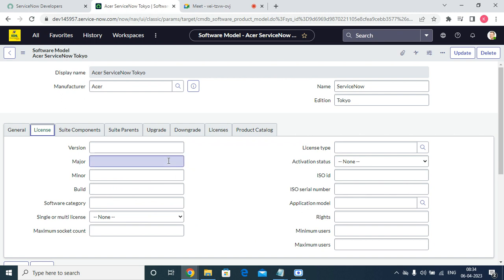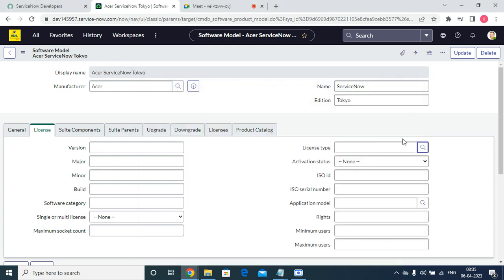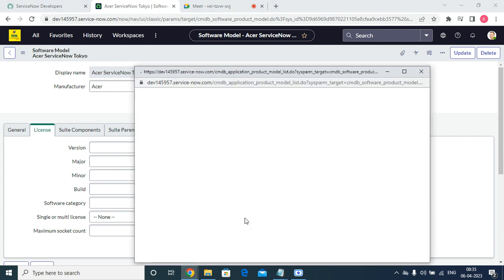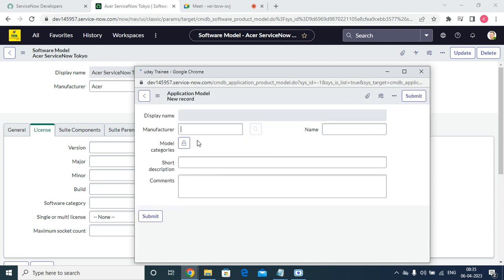Here we can write what the version is, how many measurement builds, the software category, multiple units, maximum socket count and license type. If I go to the license type, right now we have only one, commercial license. We can add it. And the activation state, activated or not, ISO ID, these are all there. And what was the application model? Right now we don't have one, so we can create one model here.